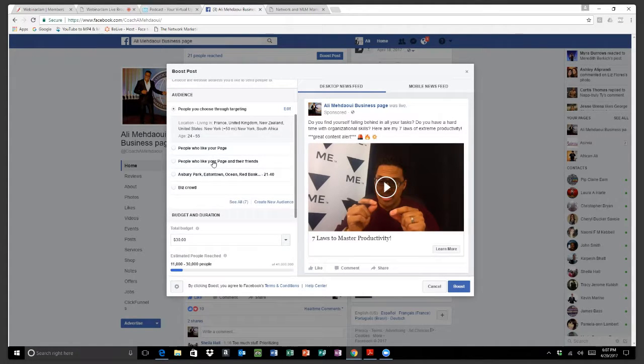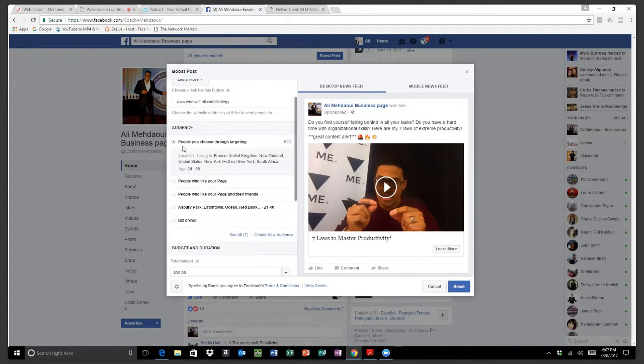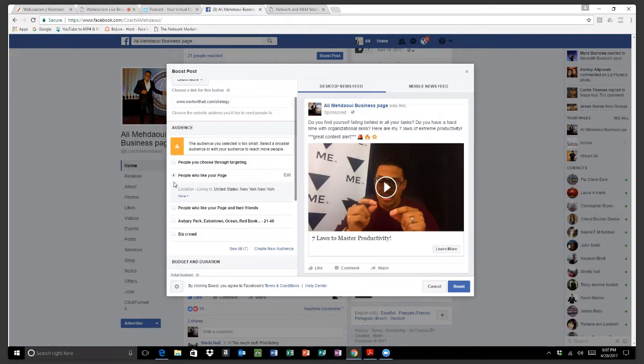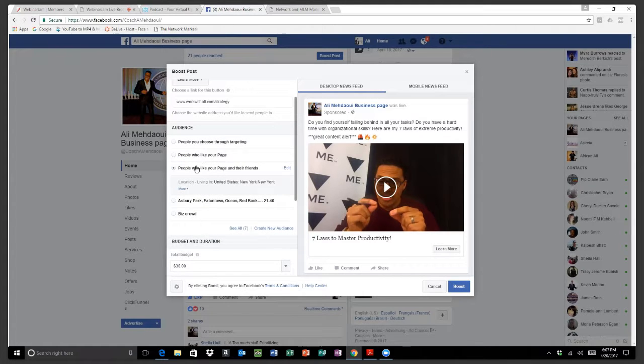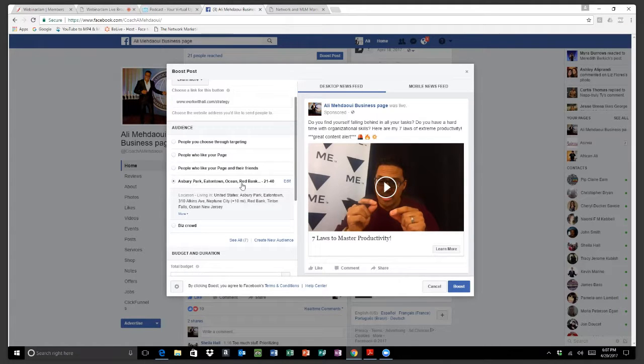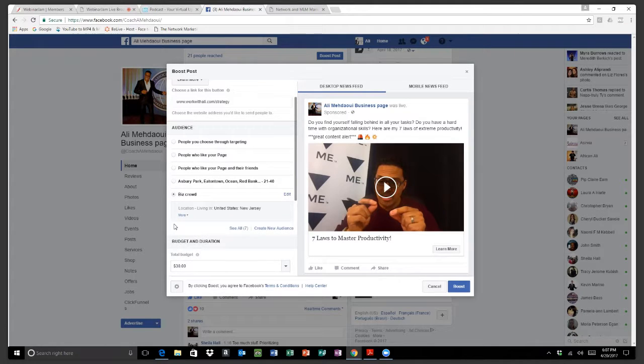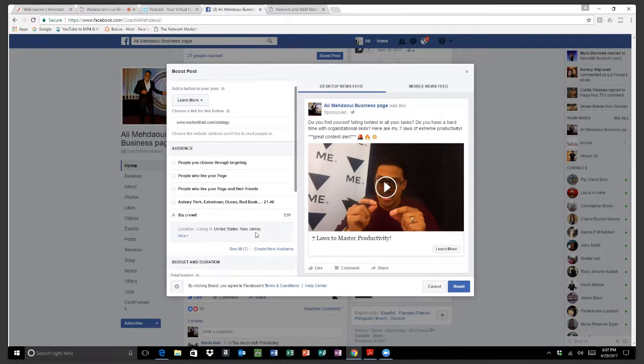Now I can even select, if I wanted to, let's just say people who like my page. And here, Facebook will advise you, hey, it's probably better to go with a much broader audience. How about people who like my page and their friends? How about people who are in my area around me? Like I can select the towns that are around me right now, same exact thing, or business crowd. Now here's the better fun about this.